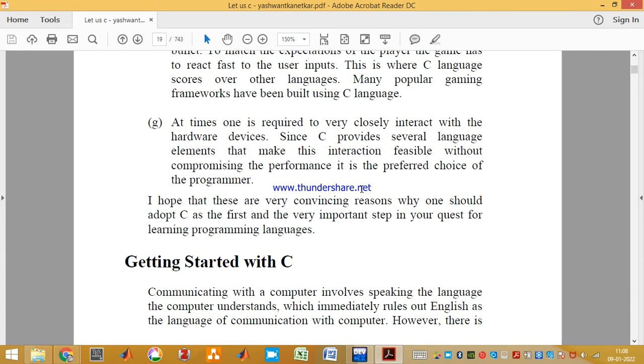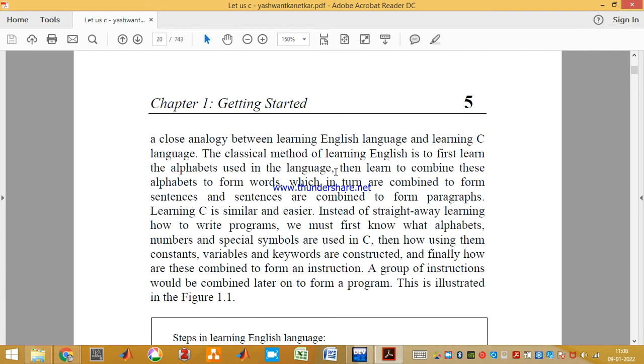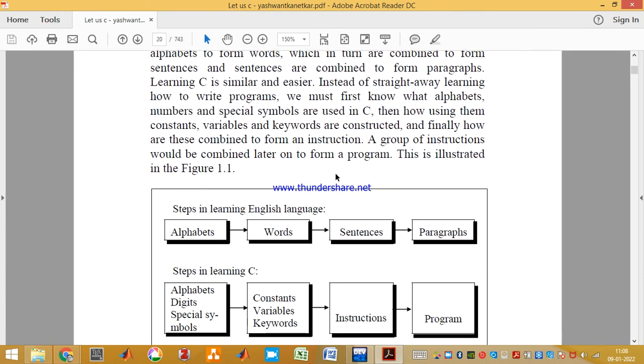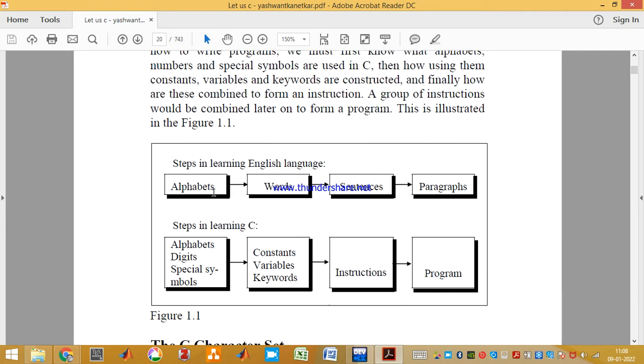And so, getting started with C. If you can see this figure 1.1, it is showing this. If you want to learn any language, like suppose the English language, what are the basic steps? Initially, you have to learn about the alphabets. First you should know the alphabets of the English language, like what is A, what is B, what is C, and after combining these alphabets, you can form words.